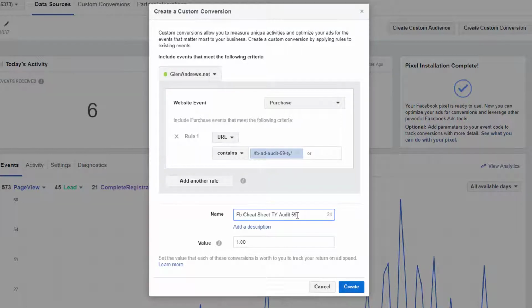So this is going to fire off and tell Facebook that I have a purchase, and I can name this. This would be the ad audit thank you, 59. And the value of this would be $59. So every time it fires off, it's going to tell Facebook that I have a purchase for $59. Okay? And now all I would do is create this.